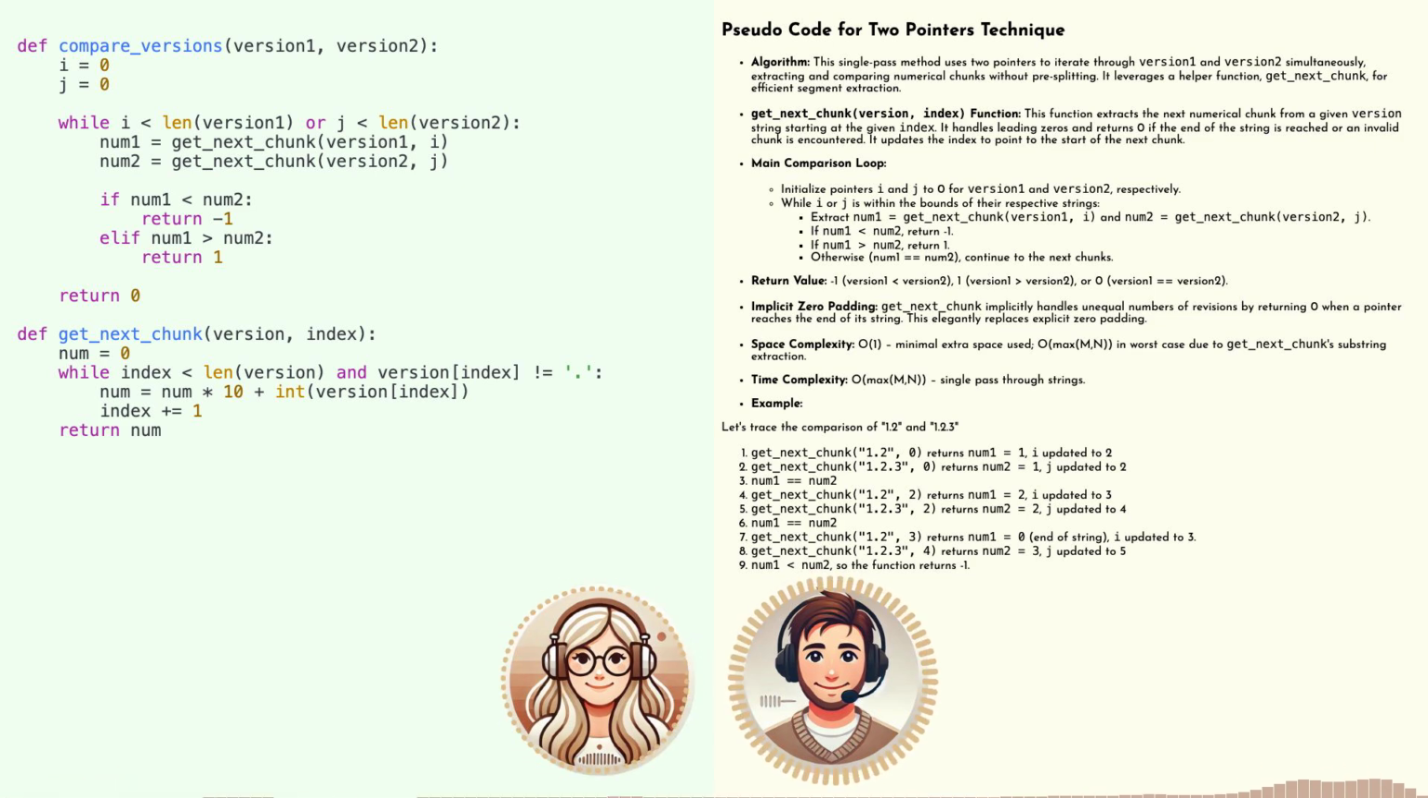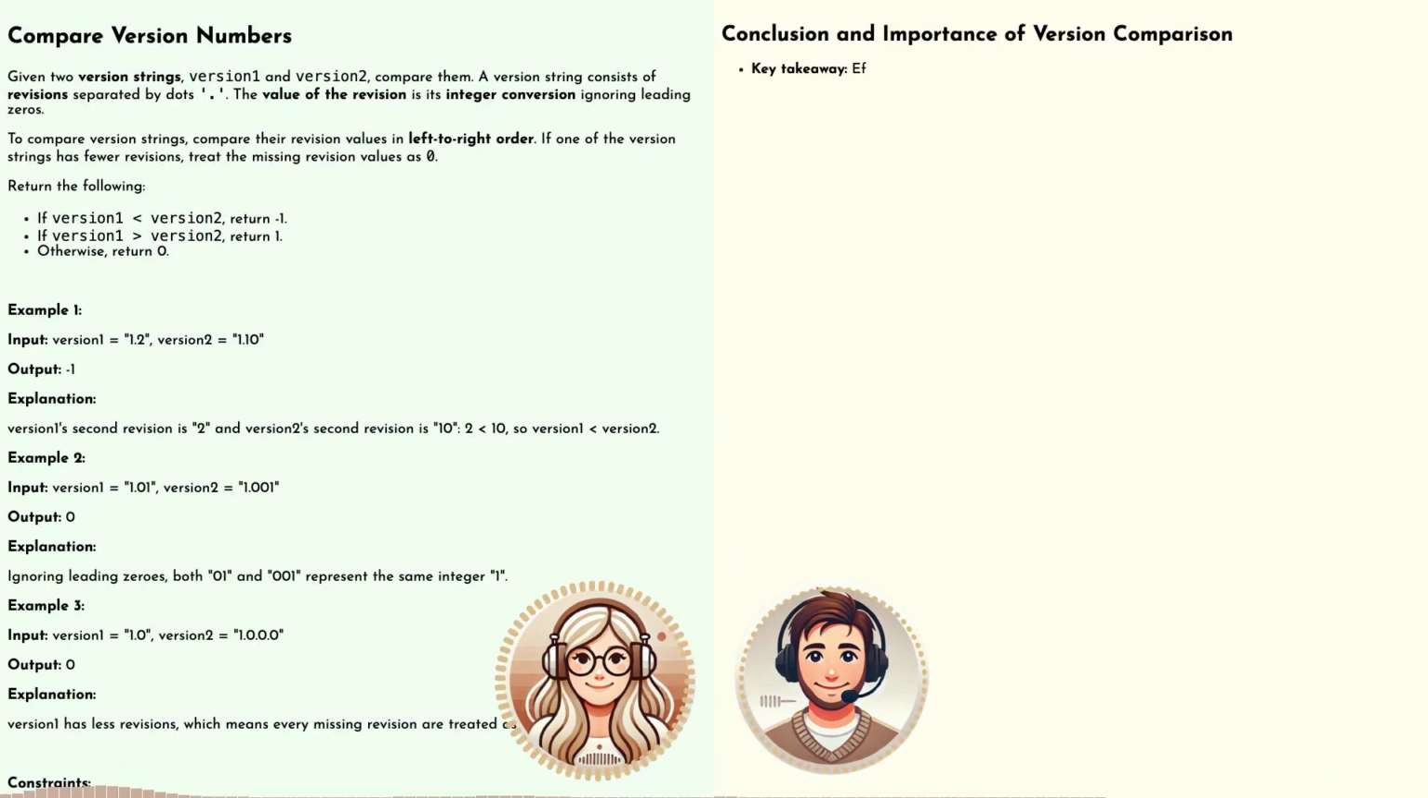Okay, I think I'm following along. And what about when one string is shorter than the other? We handle that implicitly, just like before, remember. If one pointer hits the end of its string, we treat those remaining segments in the longer string as zeros. Right, so we don't have to do any extra padding. Exactly. It's all built in. I love how elegant this 2 pointers method is. It's pretty cool. It's all about efficiency.